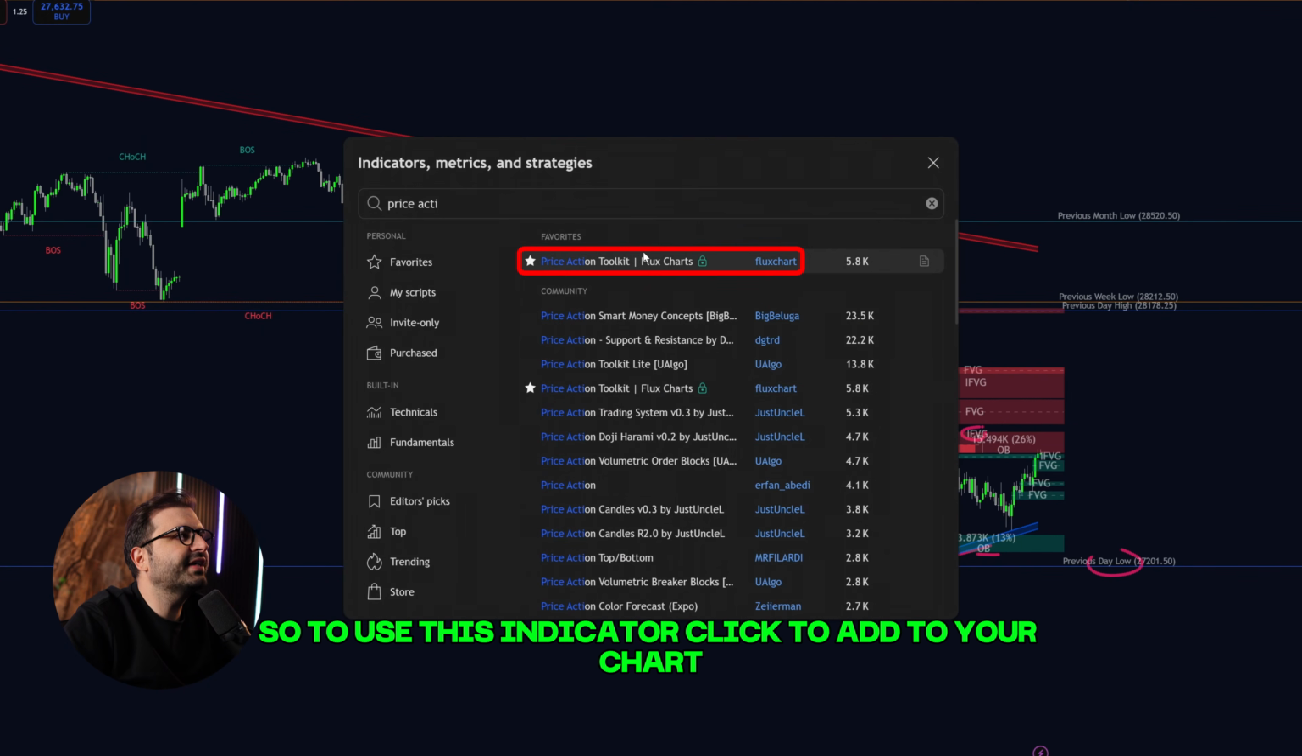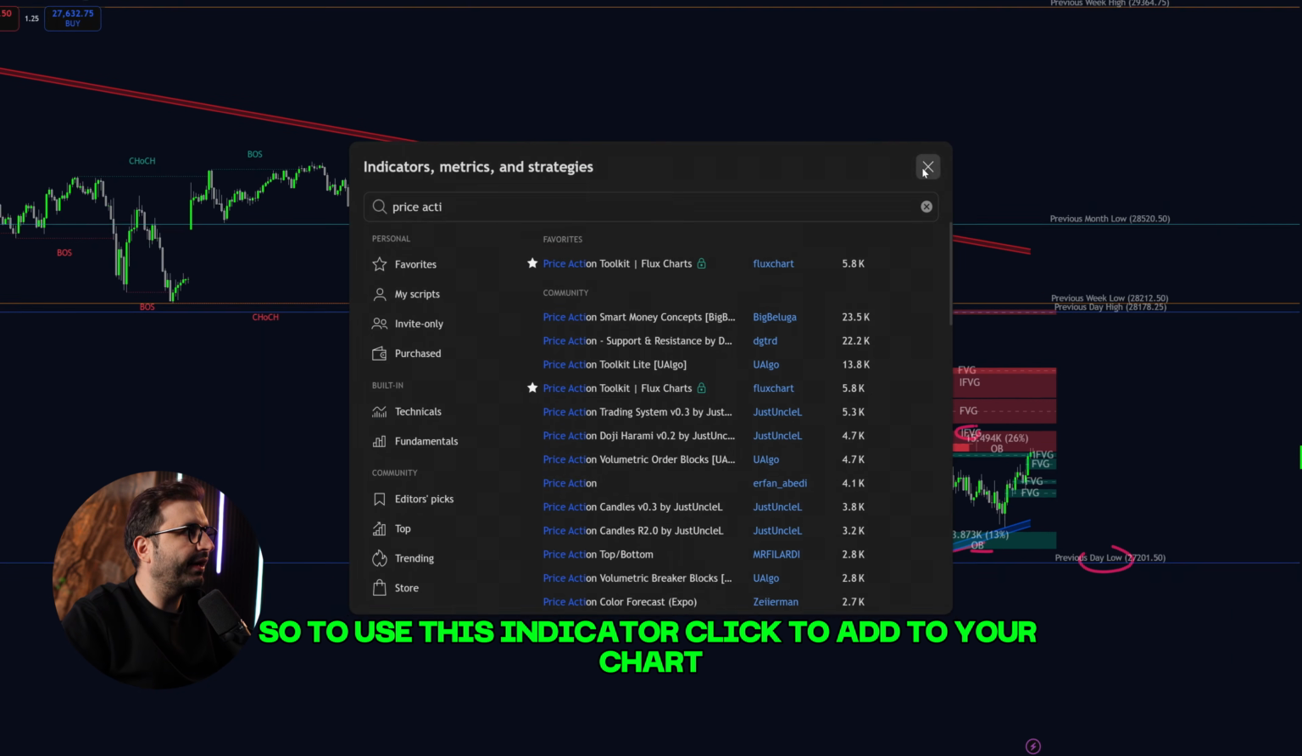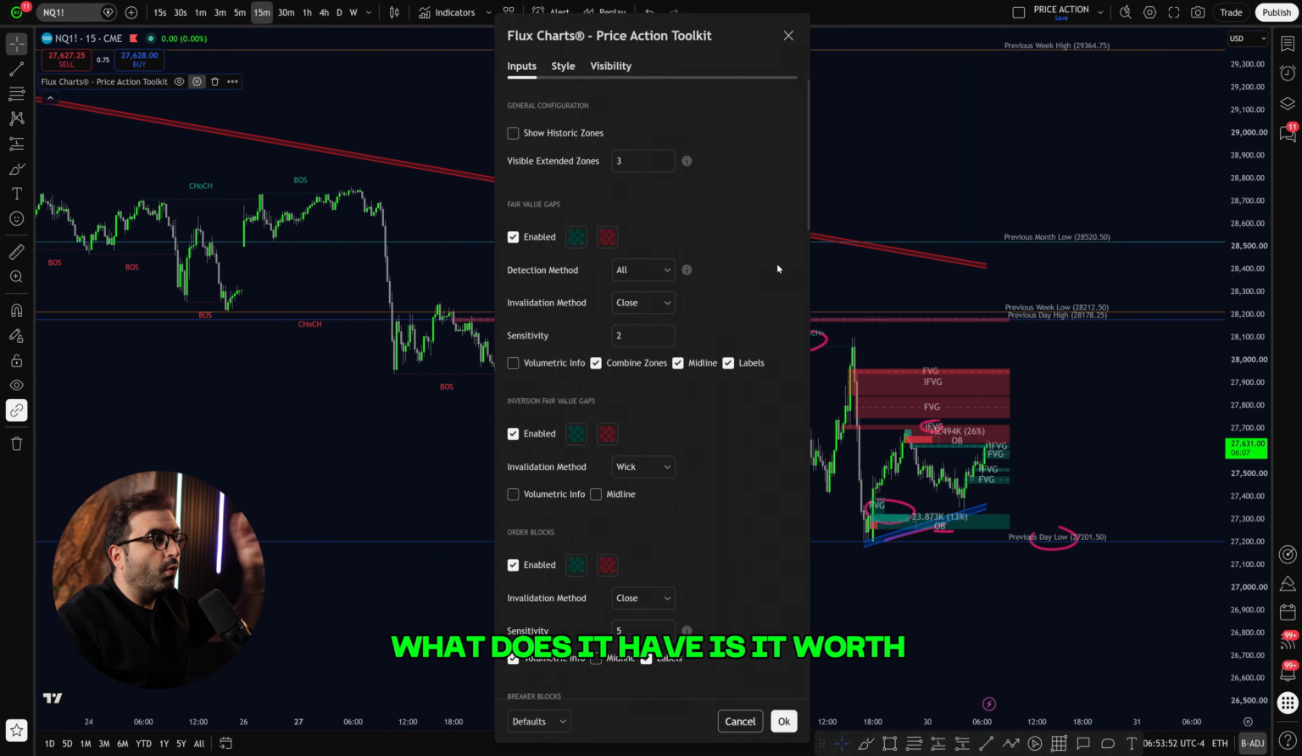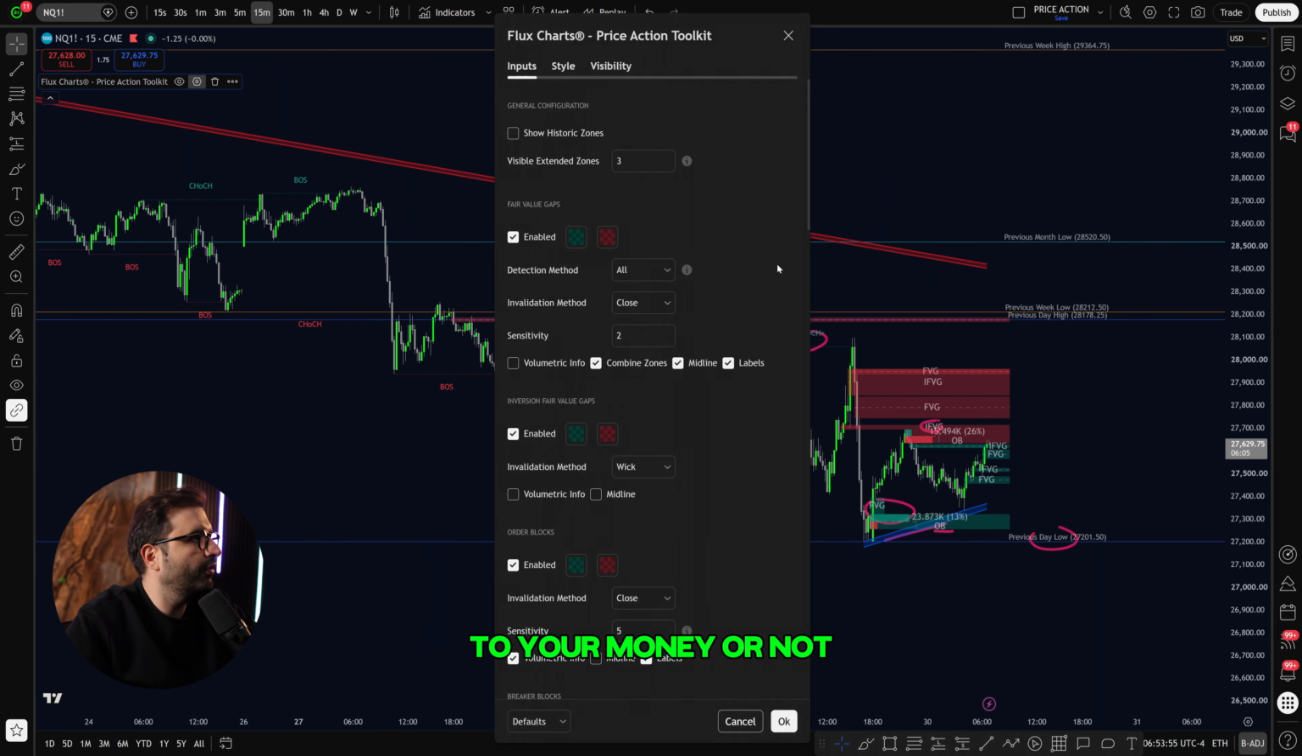So to use this indicator, click to add it to your chart. And now after you add it, we will go to settings and I will guide you through that. What does it have? Is it worth your money or not? So it has the fair value gaps. Let's start with the first one, show historic zones. I don't use it, but if you want, you can enable it.